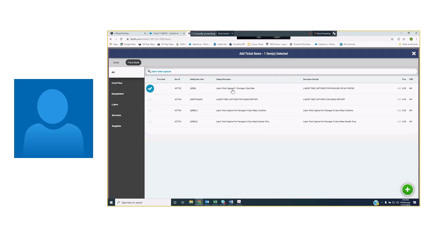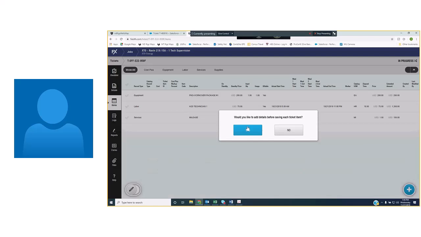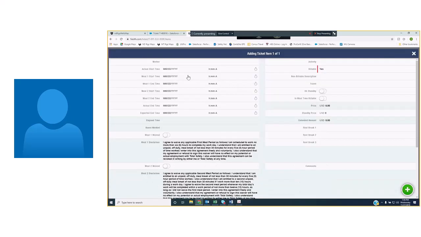So it doesn't matter which one you pick. I'll use this one here, just labor time capture for package/day rate. So I'm going to click on it. It gives me the blue check mark. I'm going to press my plus sign here. I'll say, yes, I want to add my details.